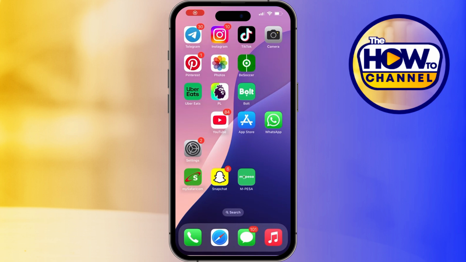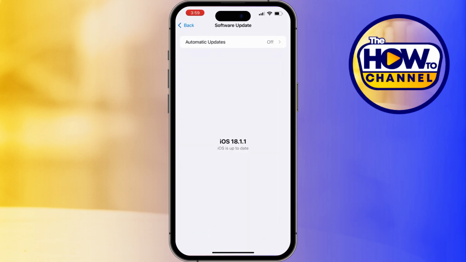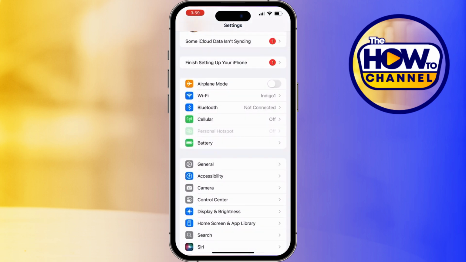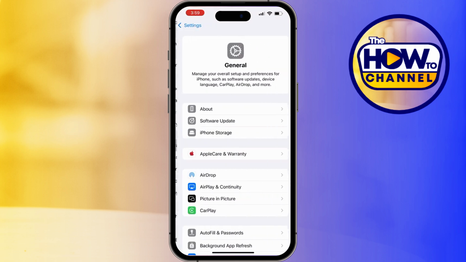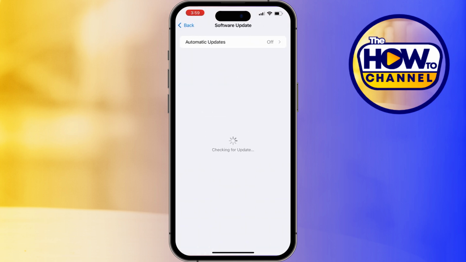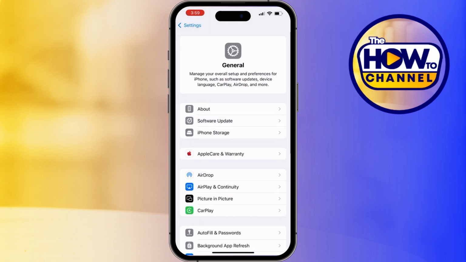So number one, open up your Settings application on your iPhone, go into your General settings here, click on Software Update, and just make sure you're on iOS 18.2. I have an iPhone 13 Pro Max. It doesn't support it on my phone, but let me still continue with the tutorial.